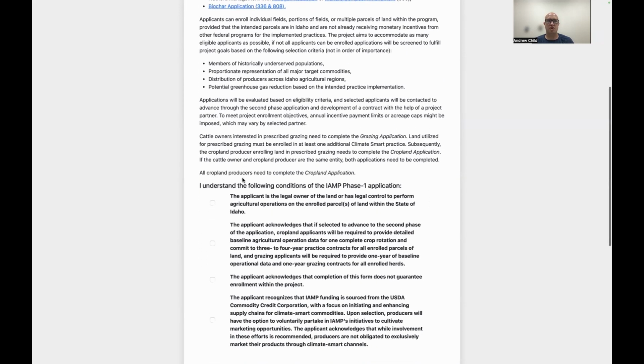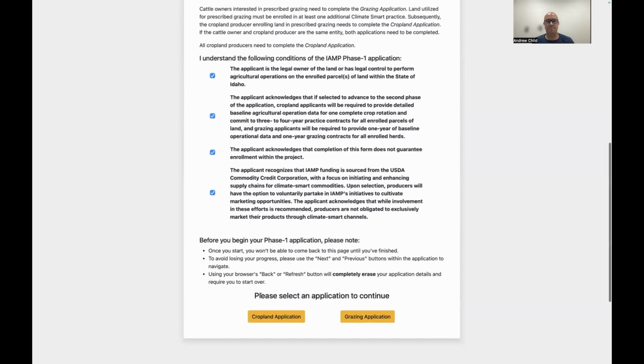Please do not push the browser's back or refresh button while you are entering the application details. Rather, use the buttons within the application to navigate through the application. To complete the Phase-1 cropland application, click the Cropland application button located at the bottom of the disclaimer page.